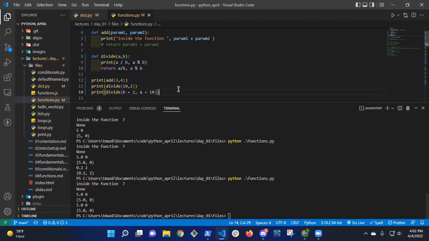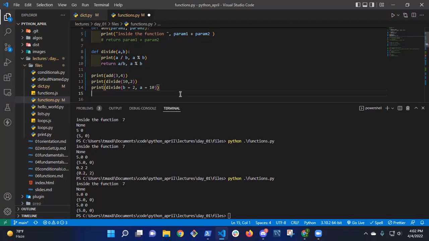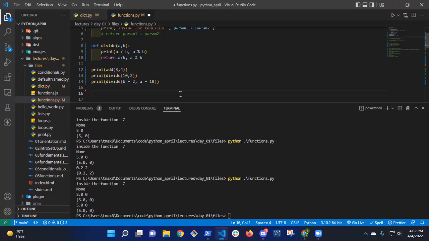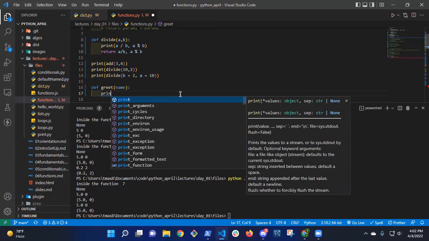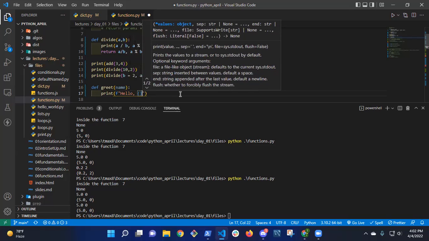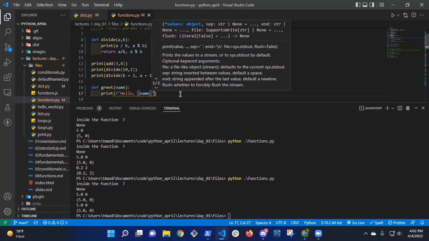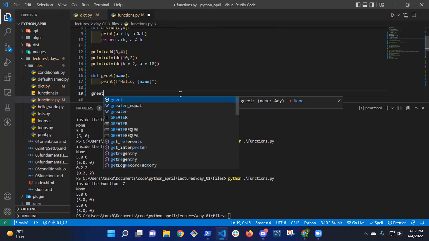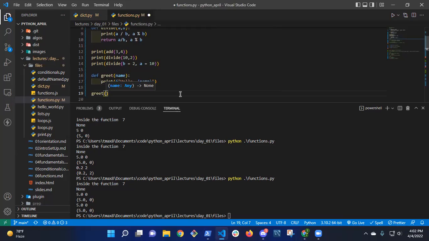The other thing I want to talk about is default arguments. So I'm going to make a function called greet, and it's going to take a name. And I'm going to say print hello name. Okay, so if I say greet, I misspelled your name, I sure did. There you go. I don't know where that came from. Arthur, there we go.